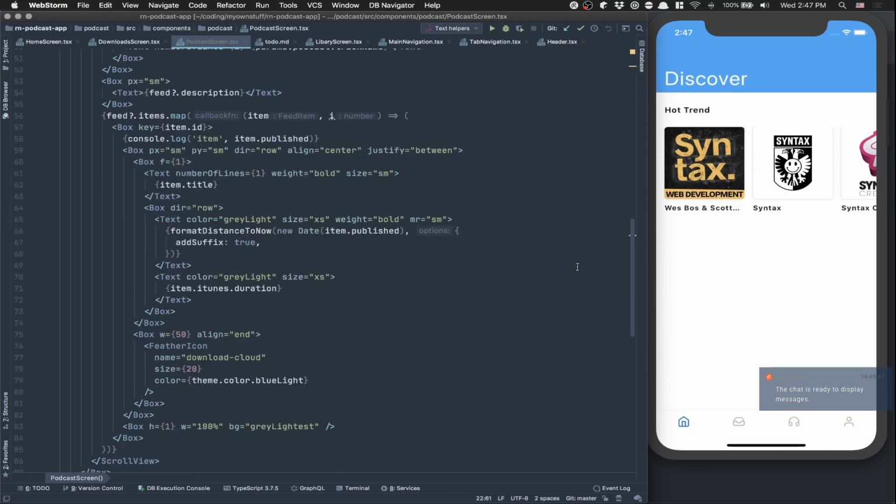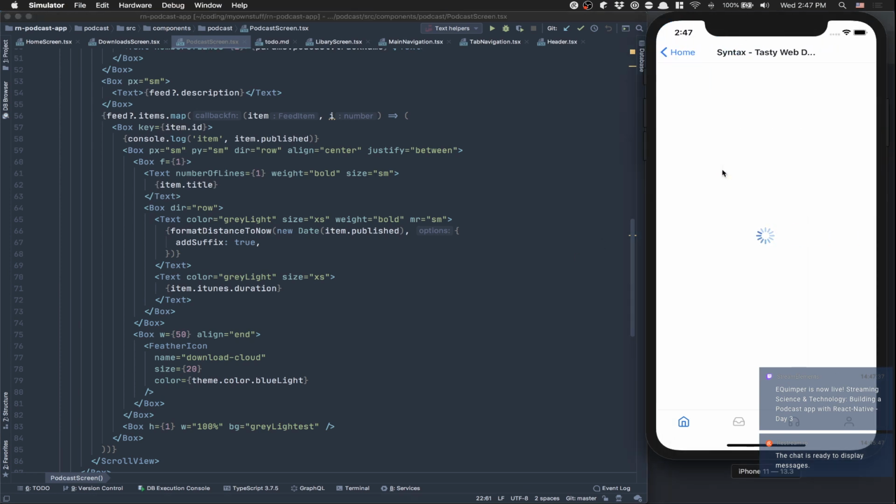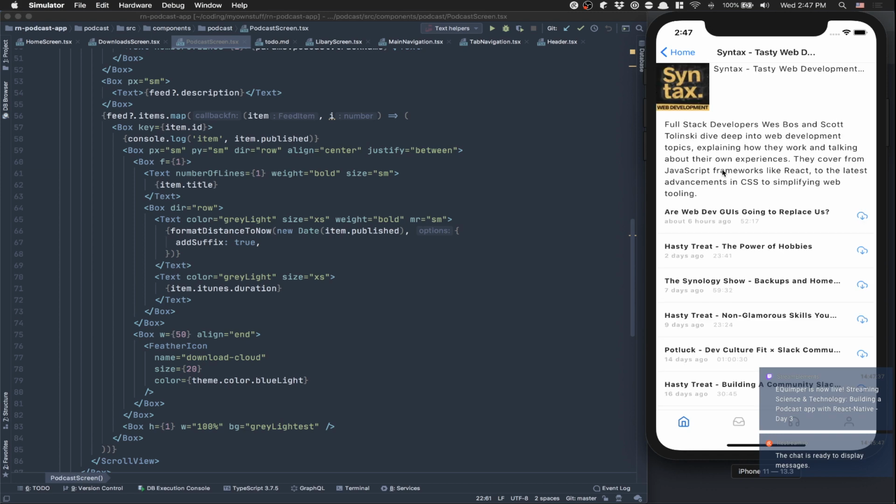So for today, the plan is to maybe be able to play an audio file. I hope that's not that hard. Right now we are able to fetch, and now we'll be able to click on that and play that.